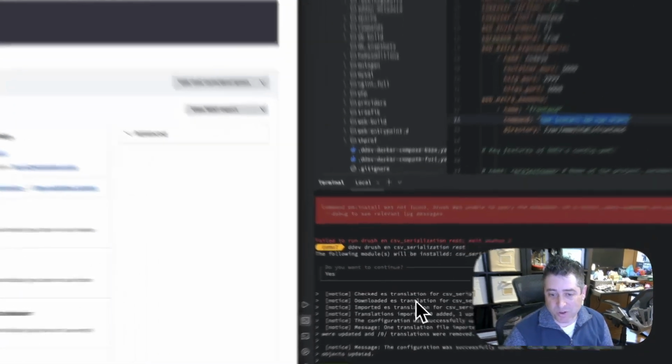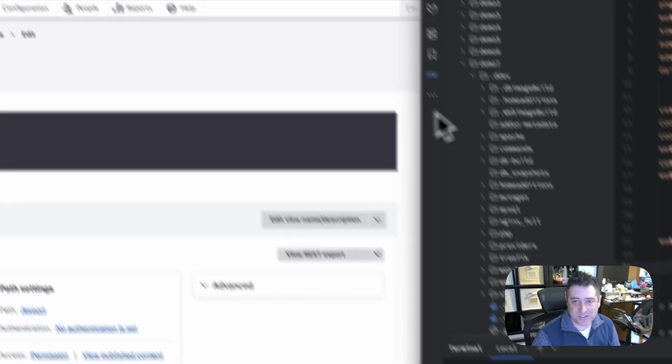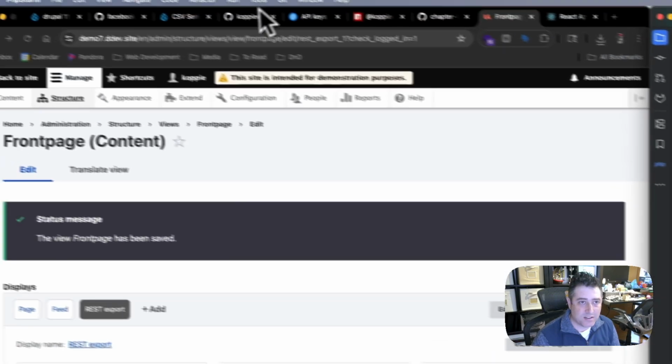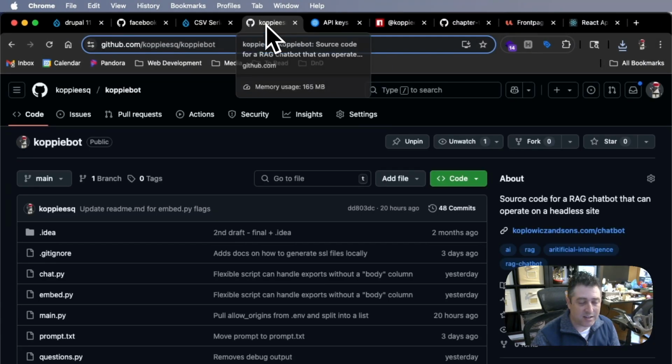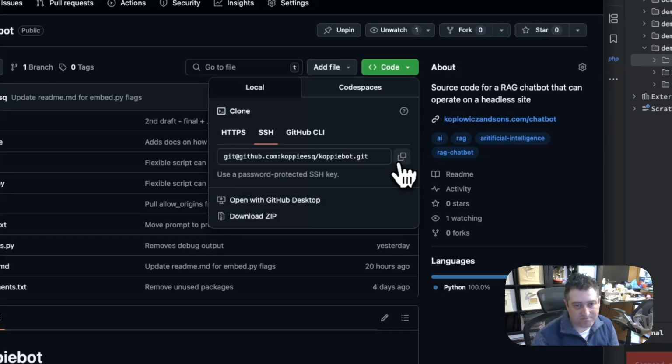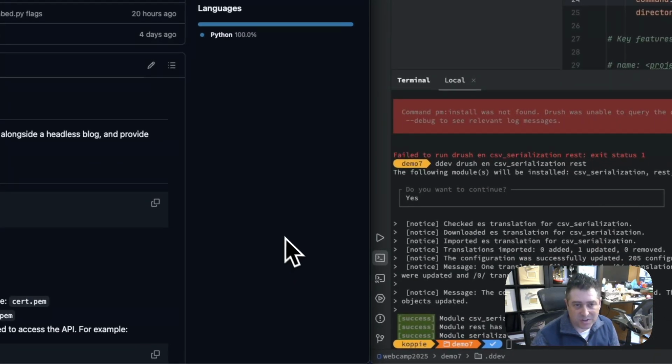What are we missing? We're missing our bot. Let's get to it. Let's add a bot. I'm going to add a bot that I made, and I've released it as open source. It's called the copy bot. So I'm just going to come in here on GitHub.